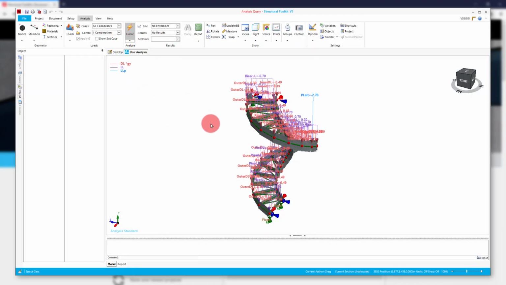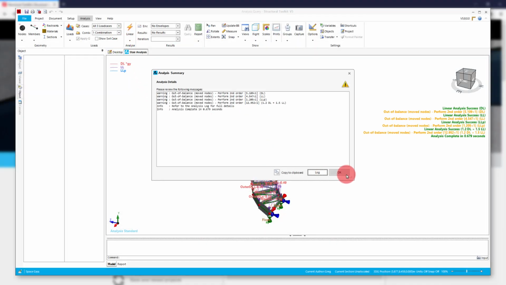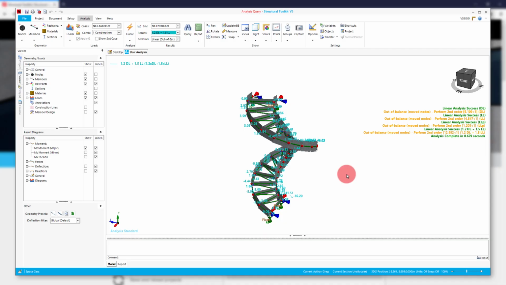When analysing large or complex models, it can often be difficult to determine where critical results are located. For users who have access to Analysis Standard, we can use the query feature at the top here to help with this.